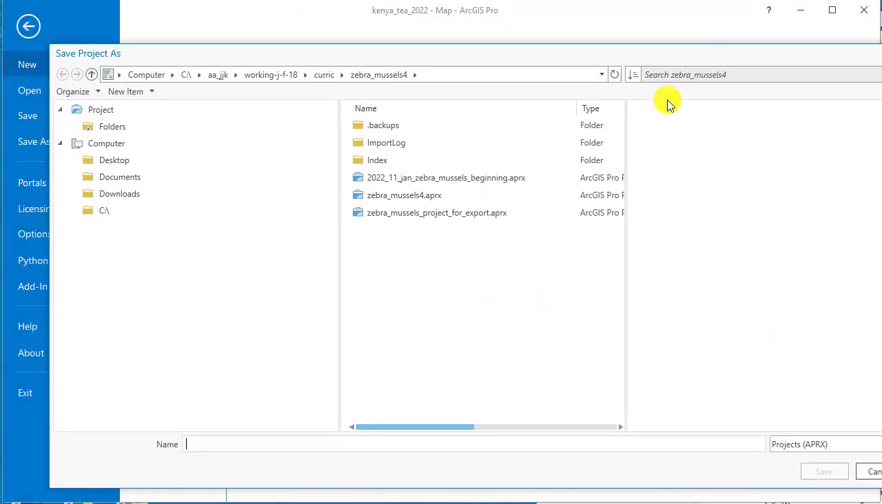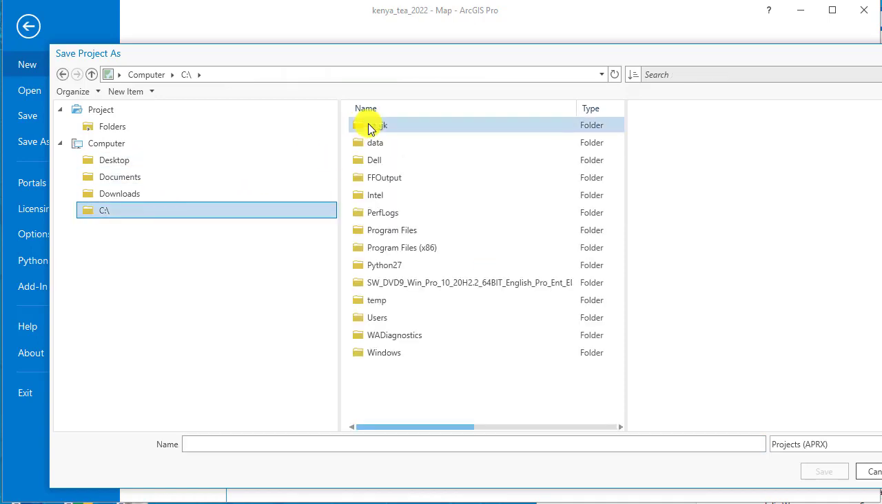What you want to do is start a new ArcGIS Pro project. And so once you do that, find a place for it. Find a logical place on your device to store that project.